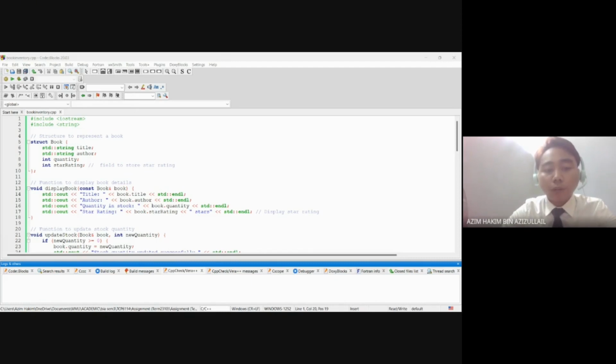Next up, my part is the book structure, which is I use struct Book and std::string for title and author, while integer for quantity and star rating. Here a structure named Book is defined to give information about a book. It has members for the title, author, quantity in stock, and a star rating. So those are the members of the book structure itself.